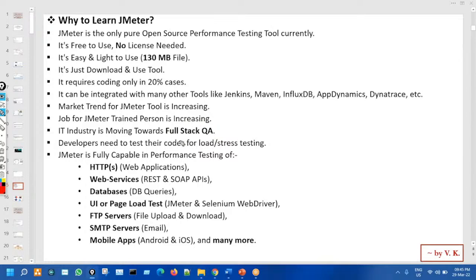This is also good for developers to test their code for load and stress testing. Now, these are the features of JMeter. JMeter is fully capable of performance testing of HTTP web applications, REST and SOAP web services, APIs, and database DB queries.